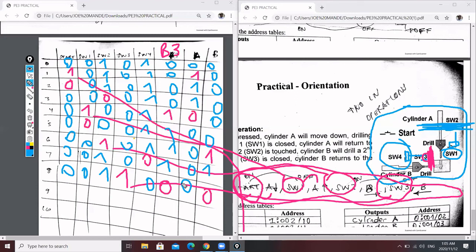Then on step 9, it says cylinder B starts to return. If cylinder B starts to return, the weight is moving away from switch 3, so switch 3 will become open. Every time a switch should be open, everything in the circuit will remain the same.